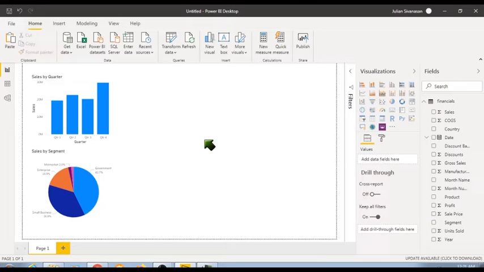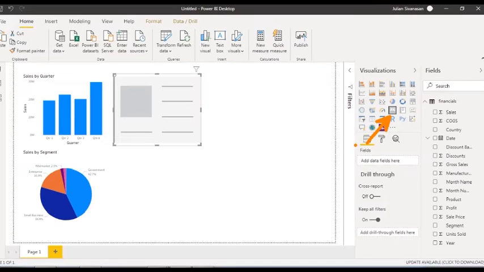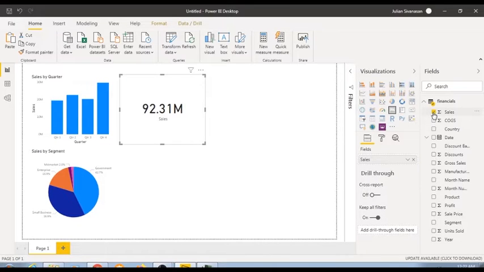Now the next thing I want to show is the total sales. So I'm actually going to use a card visual. So that's your card visual. Card visuals are fantastic if you want to show your key metrics. All right, so I'm just going to check on sales. So once I check sales, you can see my card here has got the sales.